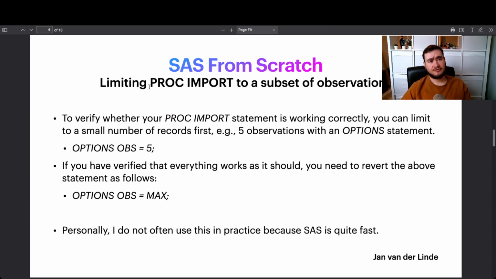Okay, so if you wanted to, you could limit PROC import to a subset of observations. The idea why the SAS prep guide goes through this is if you've got something with thousands and thousands of records.